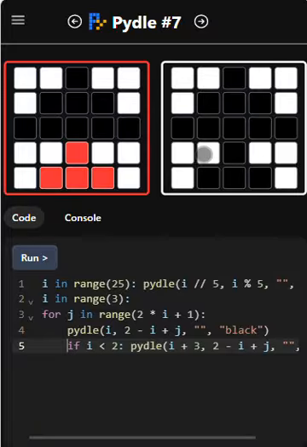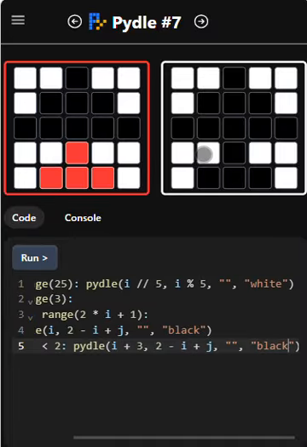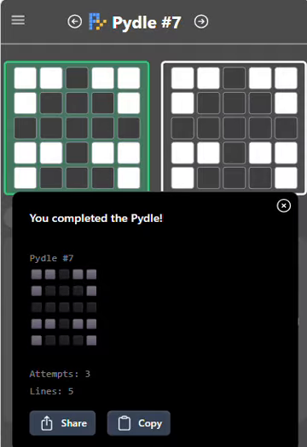Just a colon. So if I is smaller than 2, then draw that, and we're going to do that in black just to make it visible. And that is today's puzzle solved.